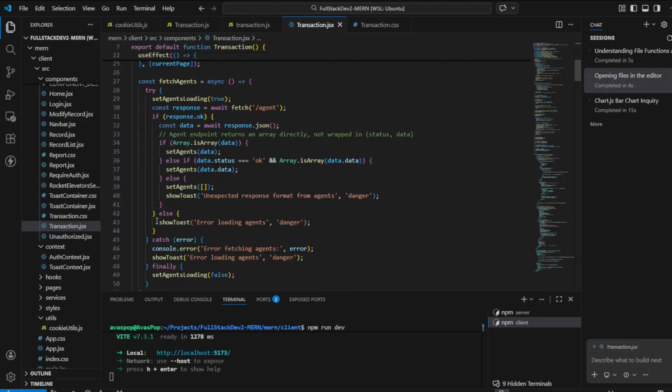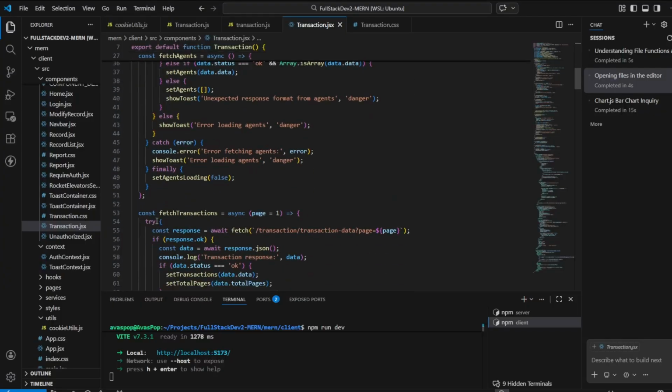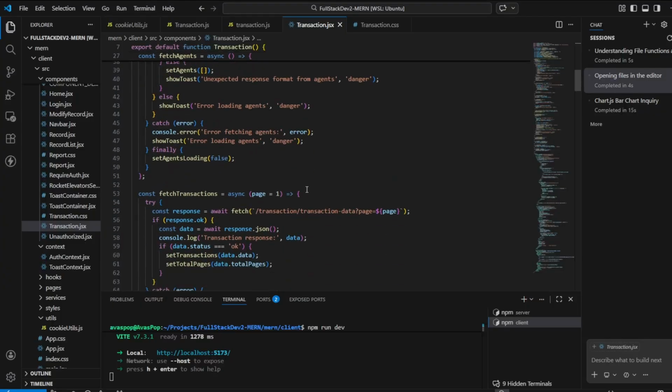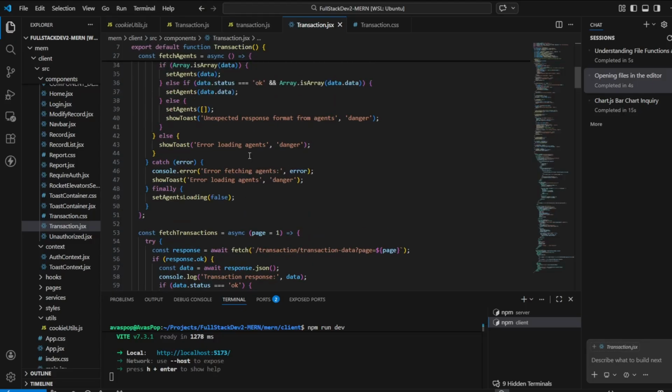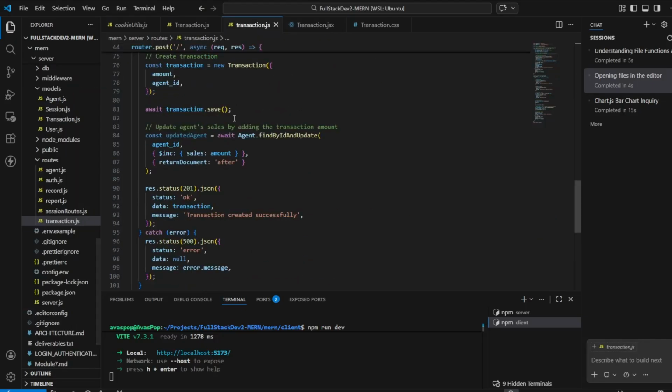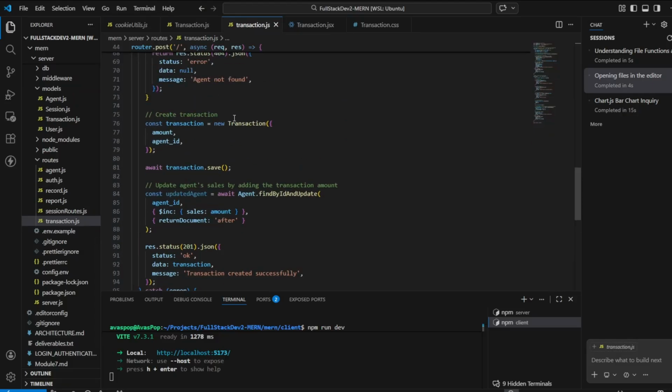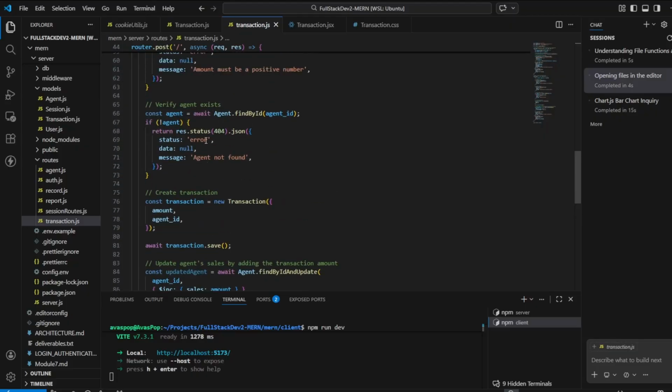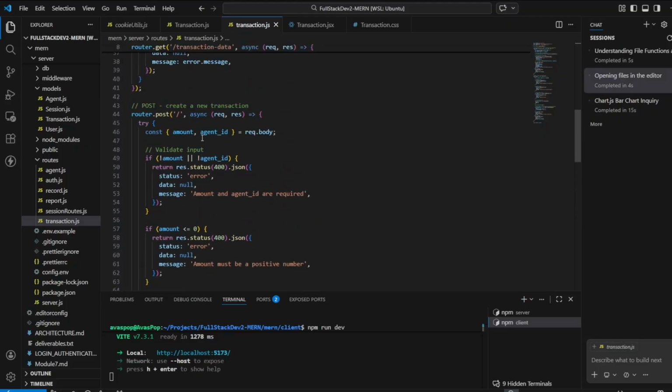And then we just go through the various functionality here to make sure that we have the correct pages at the bottom for the pagination. And then we have the actual files here, the functionality to update the agent, to create the agent, to verify and see if the agent exists. And that's using the post method.